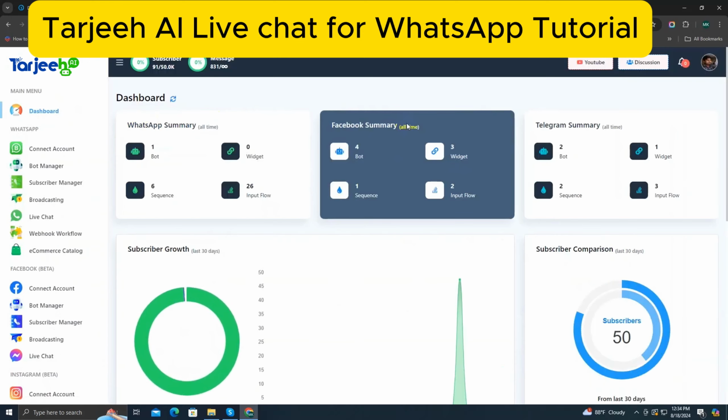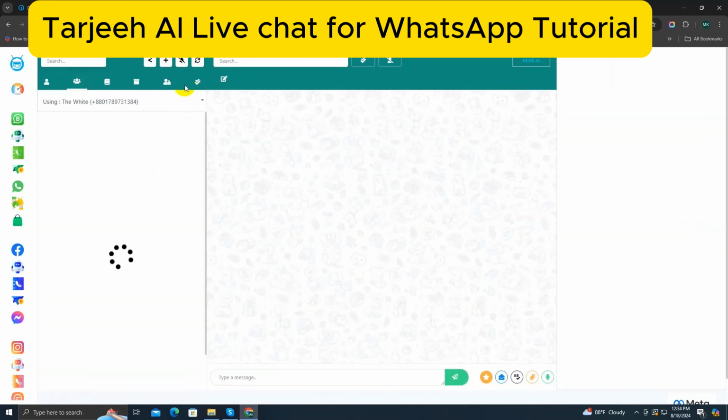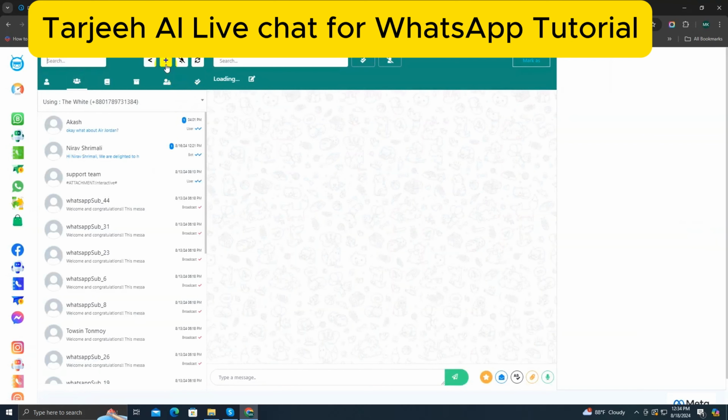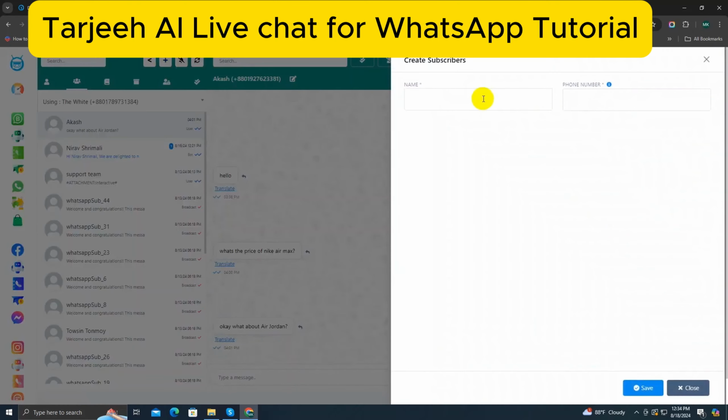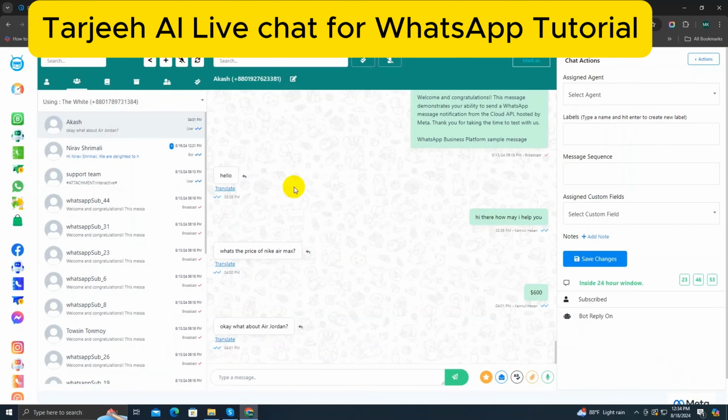I'm on the dashboard, and now I'm going to click back to live chat, and this one is for adding new subscribers. So if you click on it, it will open a new window. Here you can type the subscriber's name and his phone number and save it. Then a new subscriber will be added to your WhatsApp subscribers list. In this way, you can add multiple subscribers manually.